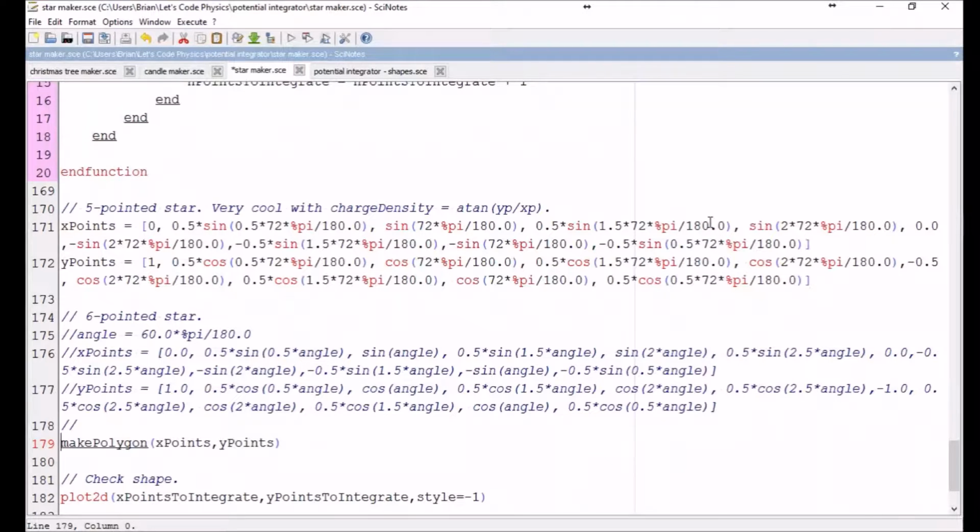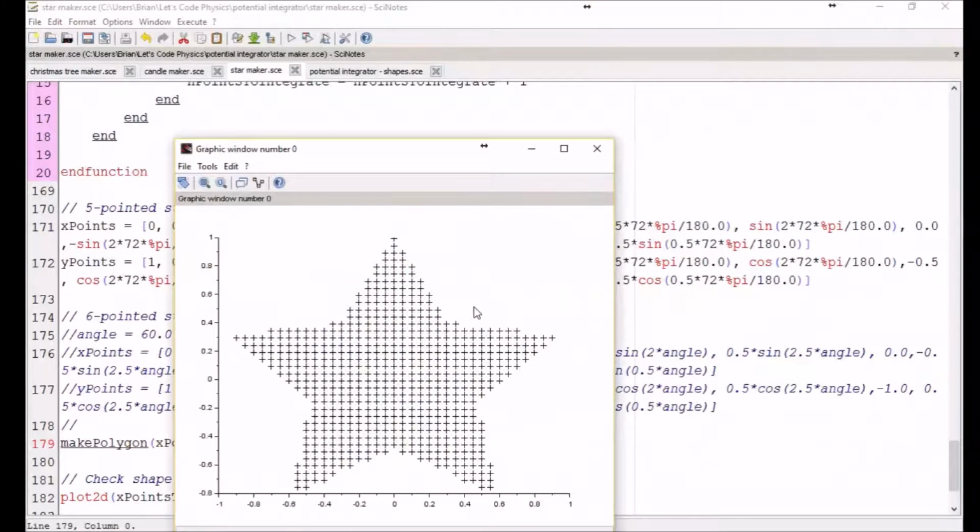Star shapes are not entirely trivial to create, but basically each outer point of the star is represented by these points that are not multiplied by anything, and then the points multiplied by 0.5 are representing the inner points of the star, or where the star folds back in. So here we get our 5-pointed star.